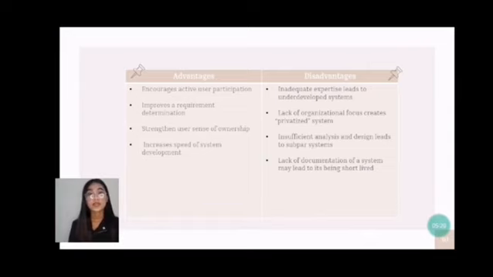Let's talk about the advantages and disadvantages of EUD. First, it encourages active user participation, improves requirement determination, strengthens user sense of ownership, and increases speed of system development. The disadvantages are: inadequate expertise leads to underdeveloped systems. Lack of organizational focus creates privatized systems. Insufficient analysis and design leads to subpar systems. And lastly, lack of documentation of a system may lead to its being short-lived.